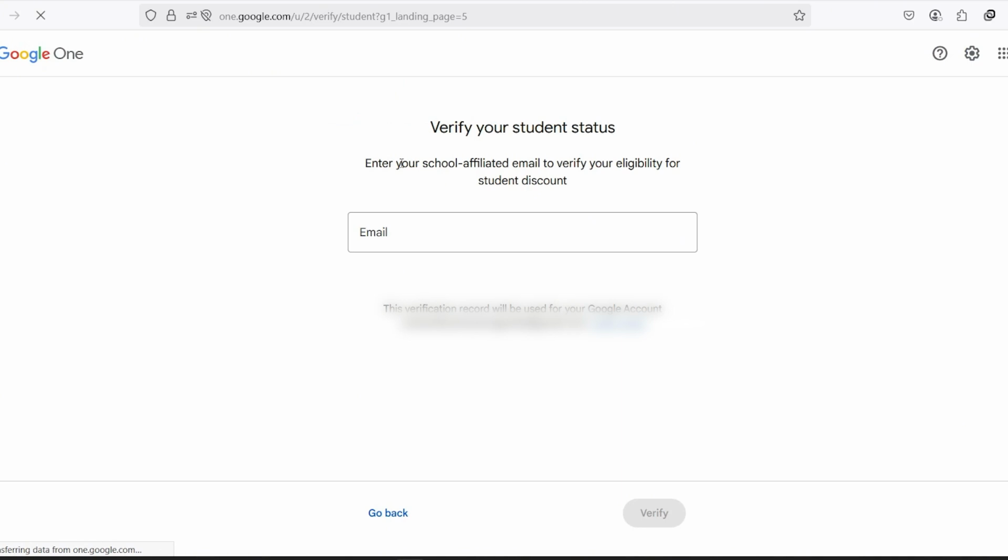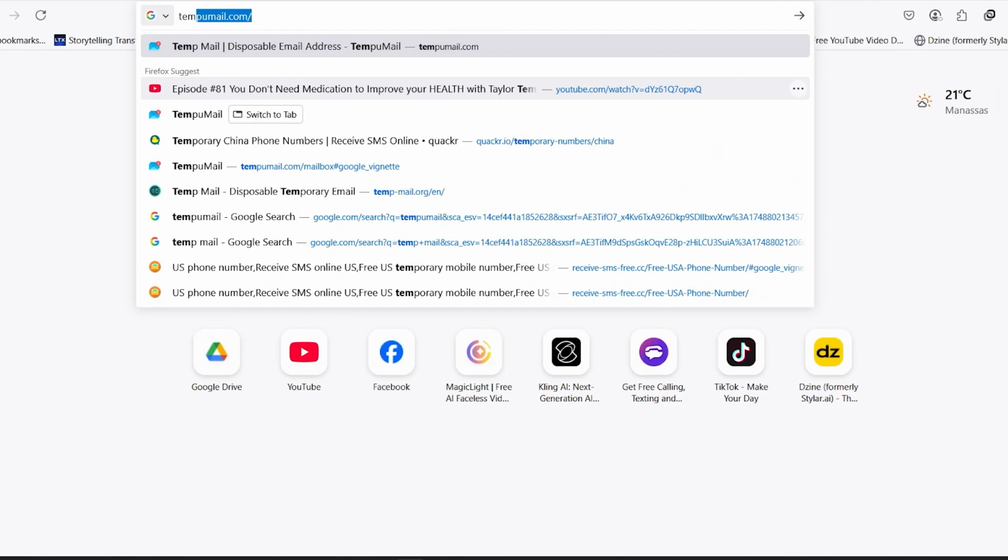I will recommend this to only students. If you can afford it, simply buy the plan, but if you're broke like me, you can try this method. So here's what you do. Open a new browser tab, tempamail.com.